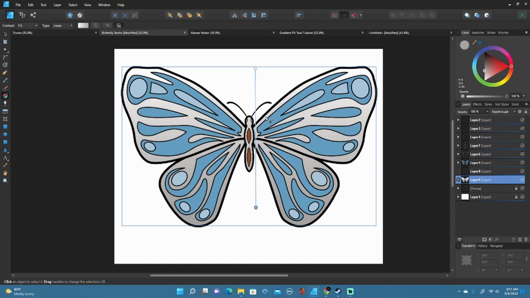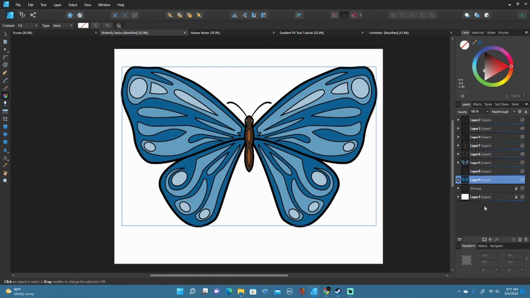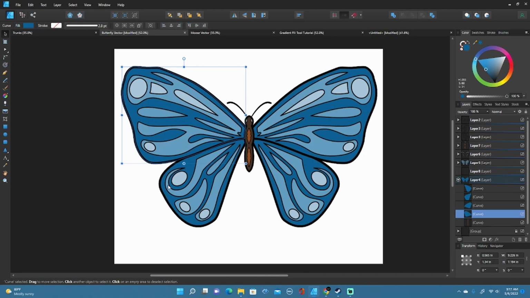But I think what we'll go ahead and do instead is I will come in and we will work with each wing individually. So we'll start with this top wing here. We'll drag our gradient. I want the light source to be from the top to the bottom, and I want it to get darker as it gets closer to the butterfly's body. So this is our basic gradient here.